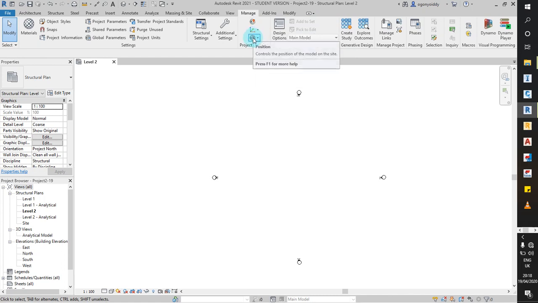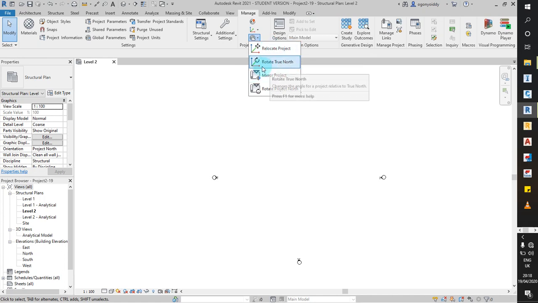And we have the position, and under position we have the option to relocate the project, the option to rotate the true north, and the option to mirror the project, and this will definitely be around a given axis. You also have the option of rotating the project north.